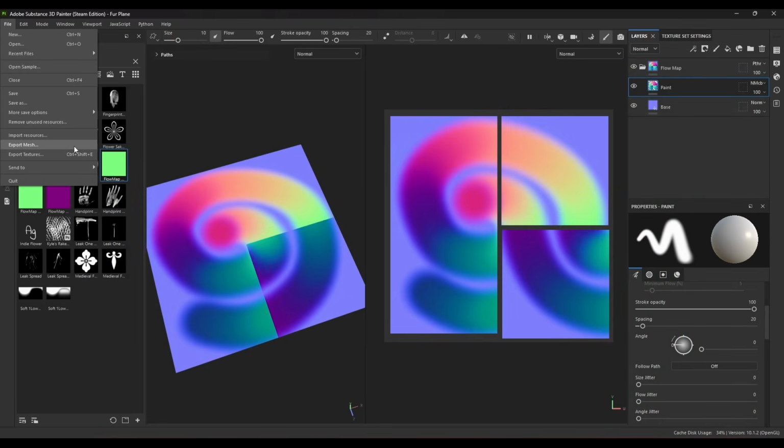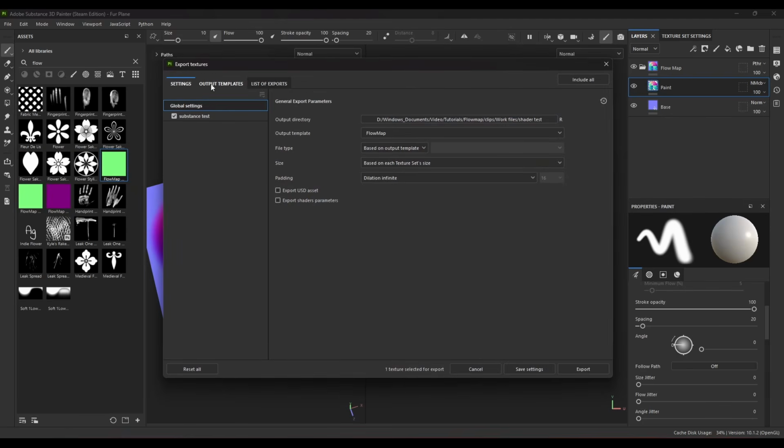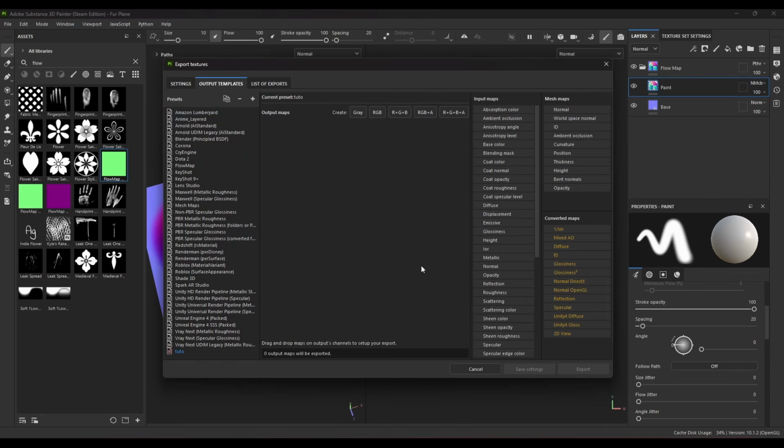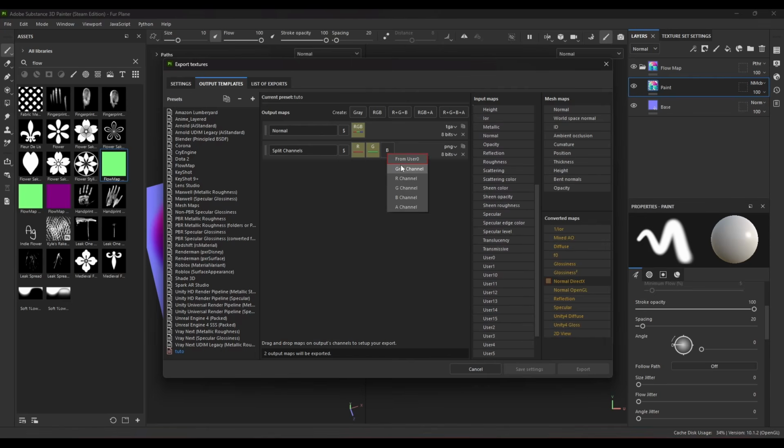Next, when exporting your work, the settings will depend on how the flow map is used in your project. Since the flow direction is stored in the red and green channels, you can either export the texture as a normal map or separate the channels depending on your workflow. If you only need the flow direction, the blue channel is not required and can optionally be reused for something else, such as a mask.